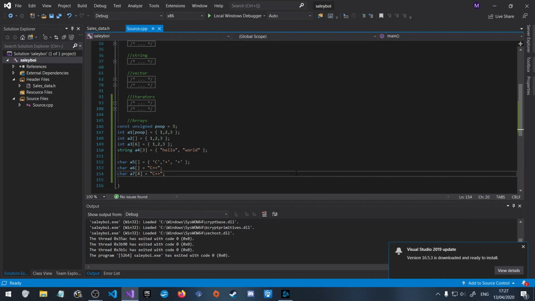And char st11 fundamental, 1 2 3 4 5 6 7 8, 9, 10, 11. Illegal. There's no space for a null terminator.